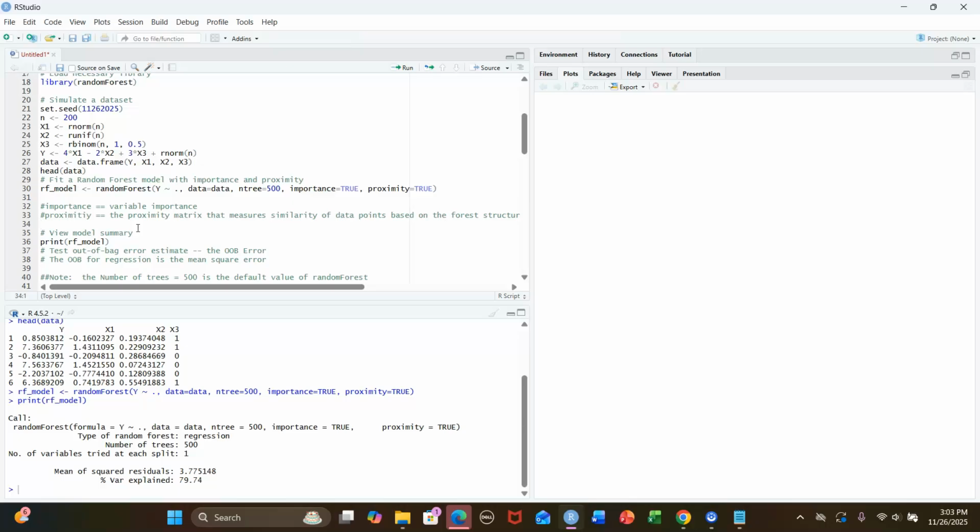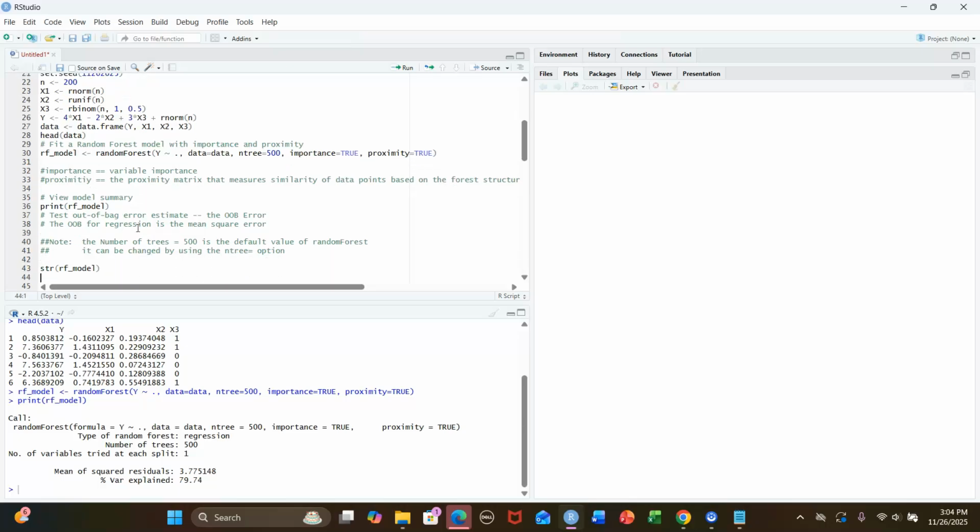The mean of squared residuals for regression is also the out-of-bag error estimate, or the OOB error. This is a measure of how well the model fits. But now you only have one number, so without a comparison to another model, it's hard to say how to use this mean of squared residuals. But we can look at the percent of variance explained. This is sort of like the R squared in linear regression. Here, the variance explained is 79.74. So that's pretty good.